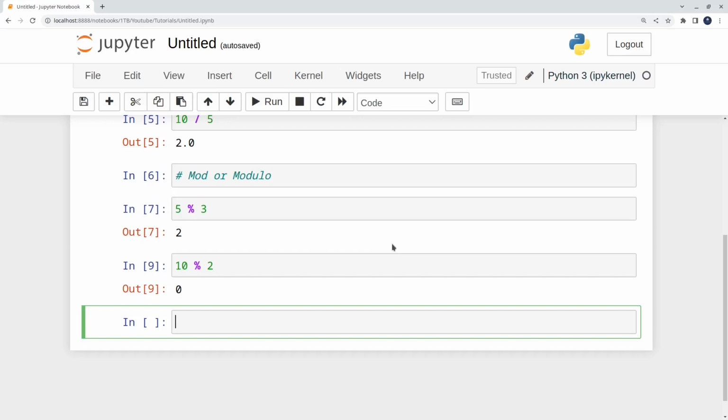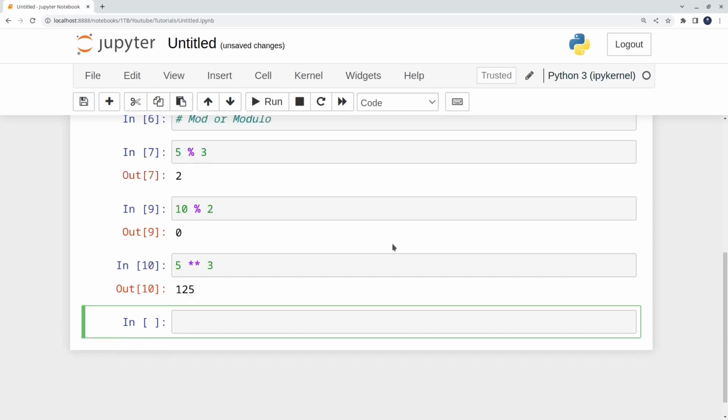Now I want to show you how you can use the power operation in Python. If you want to do a power operation, you can use the asterisk 2 times in a row. This gives 125. Let's see another example of this: 6 power 3. 216. Okay, nice.